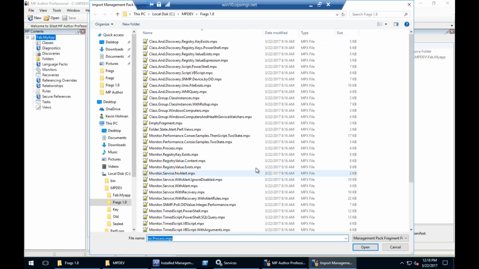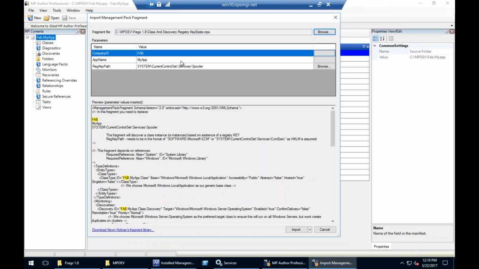So we're going to browse, and our first goal for FabricCam was we wanted to discover an app. And as you can see, I've got this large list of classes and discoveries. And I can choose registry, I can run a script, I can do SNMP, I can do WMI. So for the purpose of the demo, I'm just going to choose a registry key. And notice what it brought up here. It automatically populated company ID, app name.